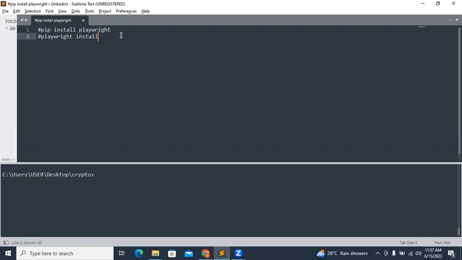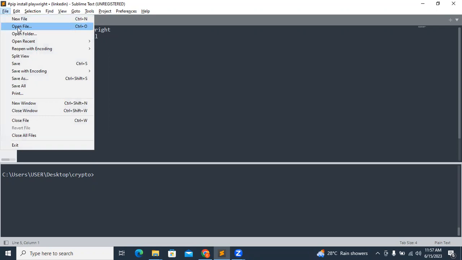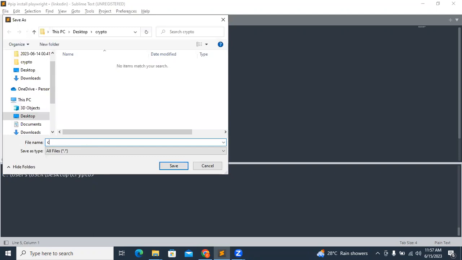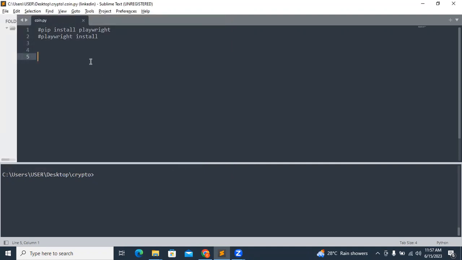The first thing we need to do is save this file as a Python file so that our editor knows that we're writing this script in Python. So I'll save as, and I'll call this coin.py. I'm saving this in my crypto directory. Okay, so now we need to import our libraries.